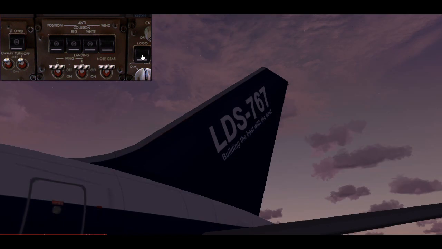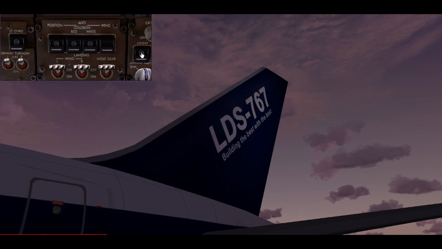Logo switch turns the logo lights on and off. These lights illuminate the vertical fin. You can use it below 10,000 feet.